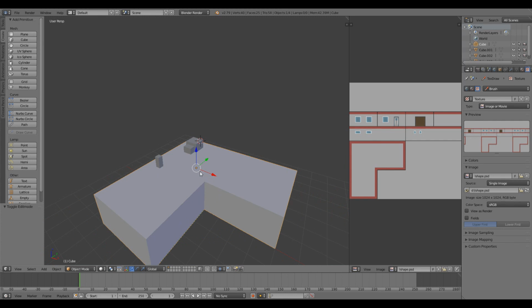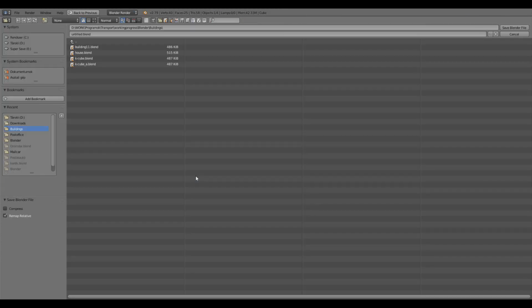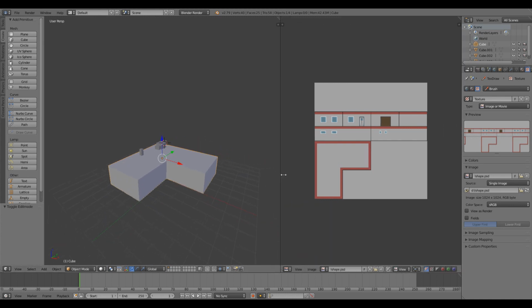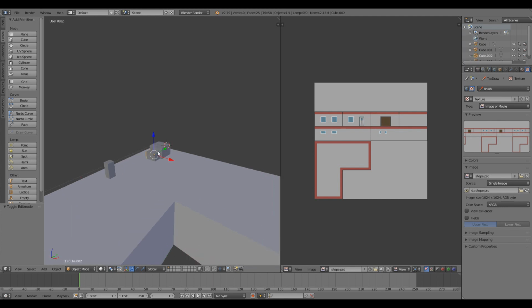So okay, maybe it's time to save this file because I did not save it yet. Hit Ctrl S and save it as F shape. No, this is not F shape, this is L shape. Save Blender file. Okay, now how do I add texture for these little objects also?